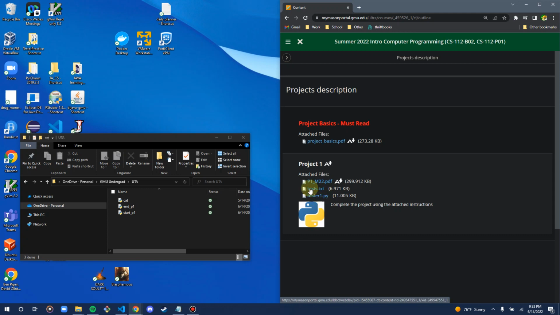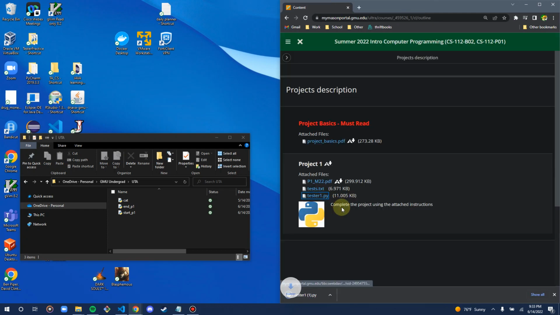And there is a special way you should be downloading tests.txt. Copying and pasting it will give you an error. However, I'm just going to download both of these real quick. So as you can see, I now have clicked on tester1.py, it has shown down here. It's already downloaded since it's a pretty small file.